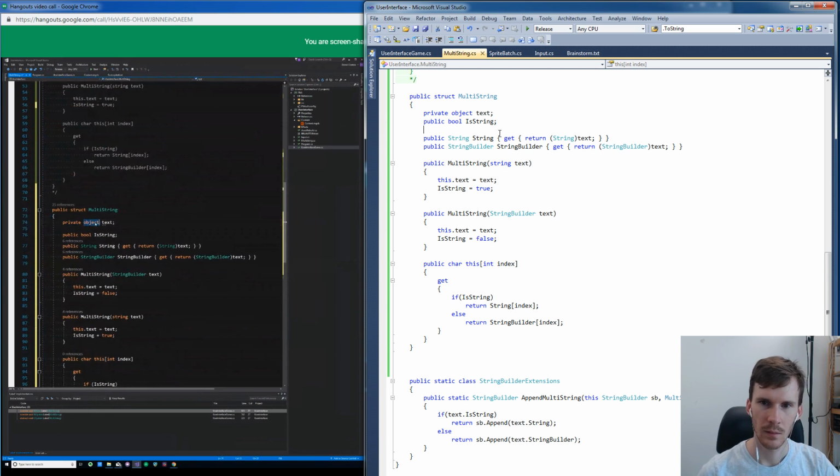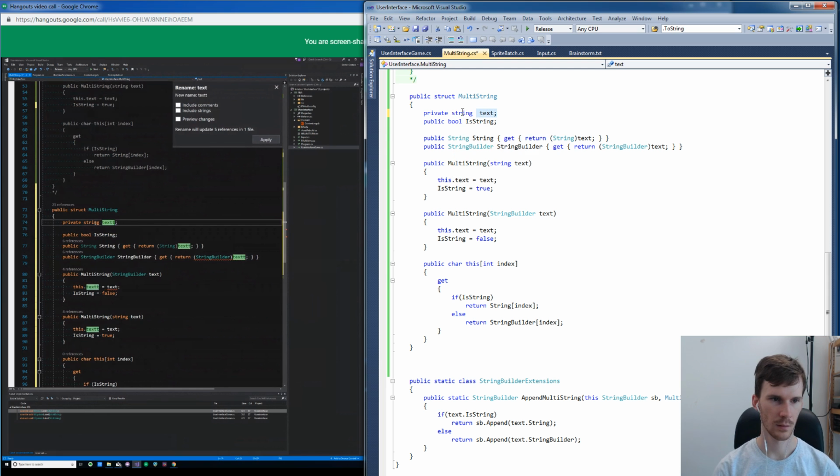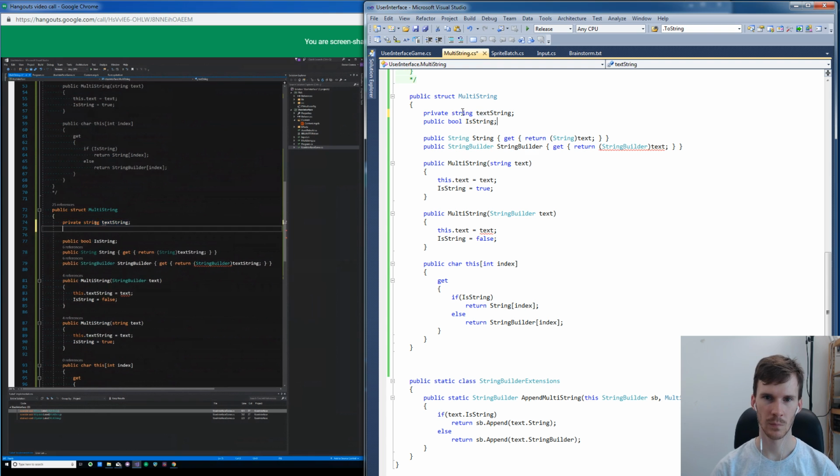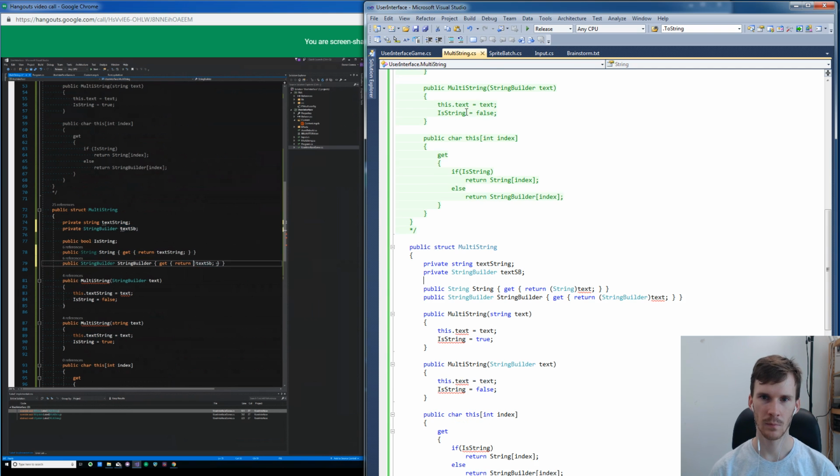Yeah, so I'll make text string. I guess I'll just rename it. Text string? Why not? And then the other one we'll call text string builder, or text SB. And then I'll just paste this in everywhere it needs it. Can get rid of the redundant cast.